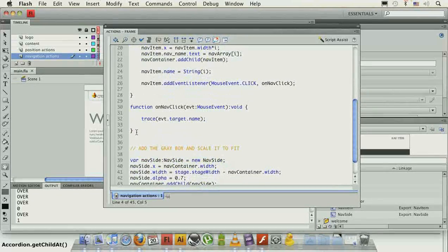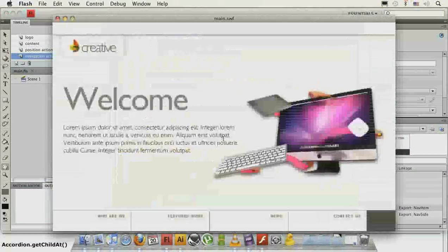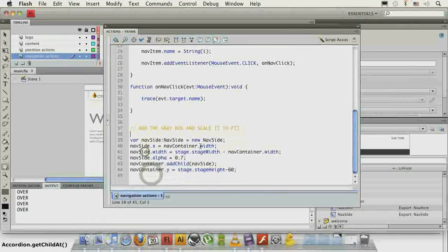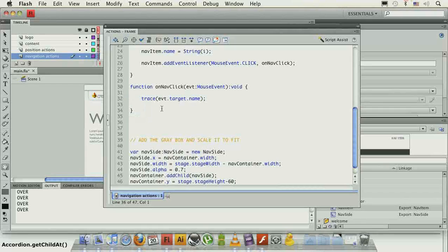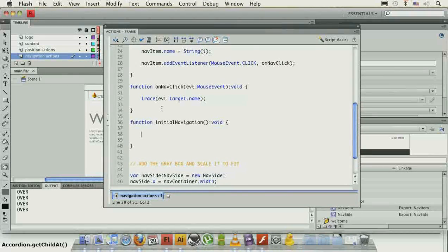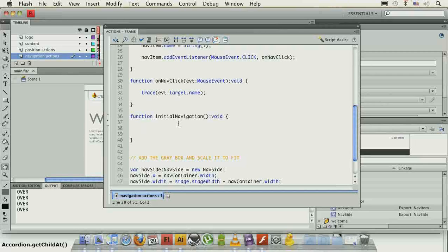First of all, though, we need the initial state. So when we come into our website, we are already on this Who We Are home panel, which is welcoming you. And for that reason, we should make that first button right here be in the hover state initially. So if we go out, let's create a function initialNavigation, void, and let's tell our button how it should behave initially.